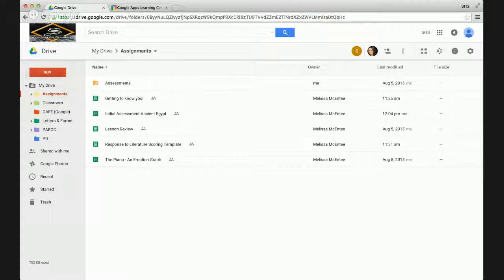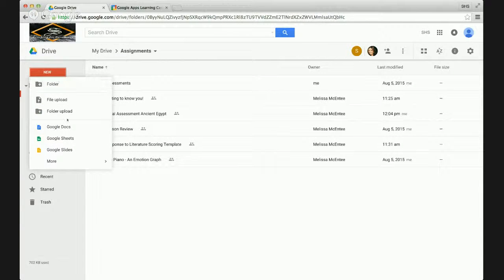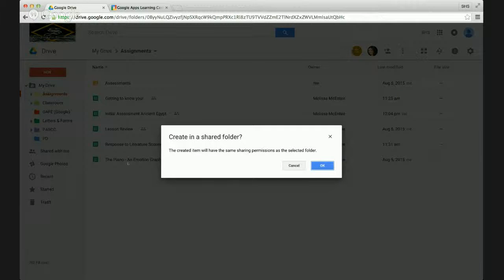So the first thing I want to do is go to New, and then I'm going to scroll down this first menu, and I don't see Google Forms because we have to go to More. Another side menu pops out, and we will select Google Forms. If you're creating a form in a shared folder, it will ask you if you want to set the same permissions. In this case, I do, so I will select OK.